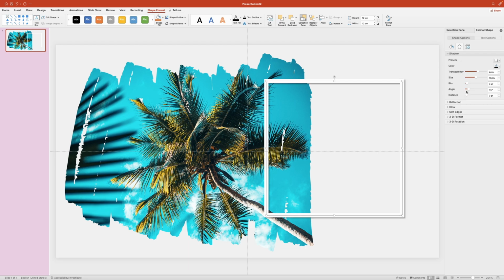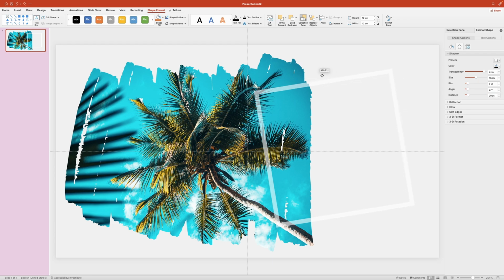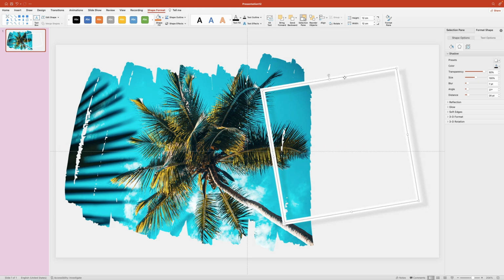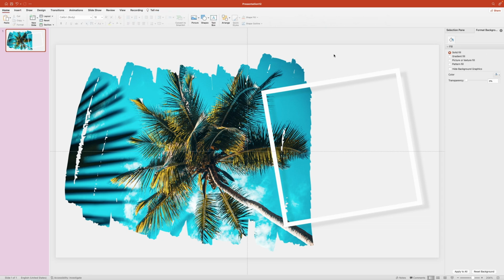Now let's adjust the values. I'll set transparency to 92%, blur to 7 points, angle to 27 degrees, and distance to 20 points. Now rotate this shape a bit. All is left now is to add some text.